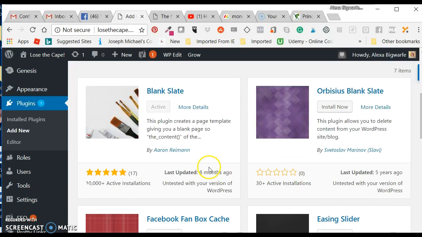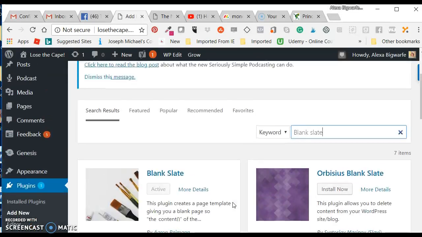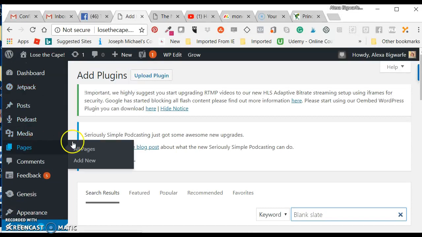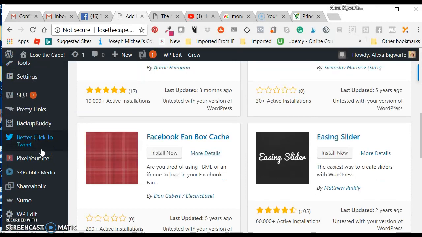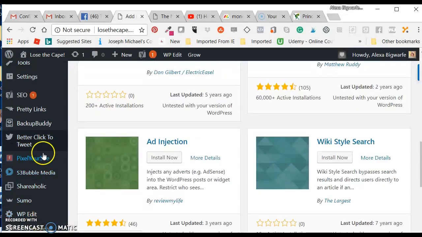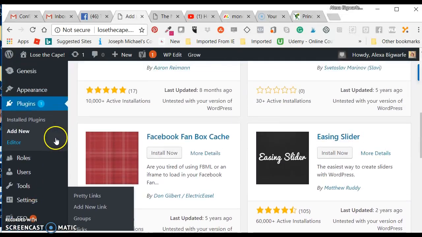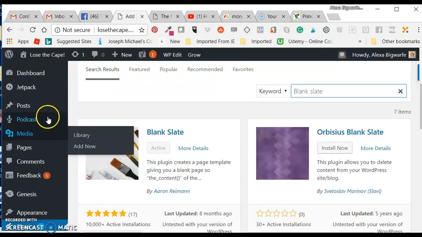But this one has been updated within half a year, a little more than half a year. It's got 17 5-stars and 10,000 plus activations. So that tells me it's okay. Sometimes with plugins, it'll add it to your menu over here, and you have to do some other things to get it all set up, but not with this one. It's just a simple thing.